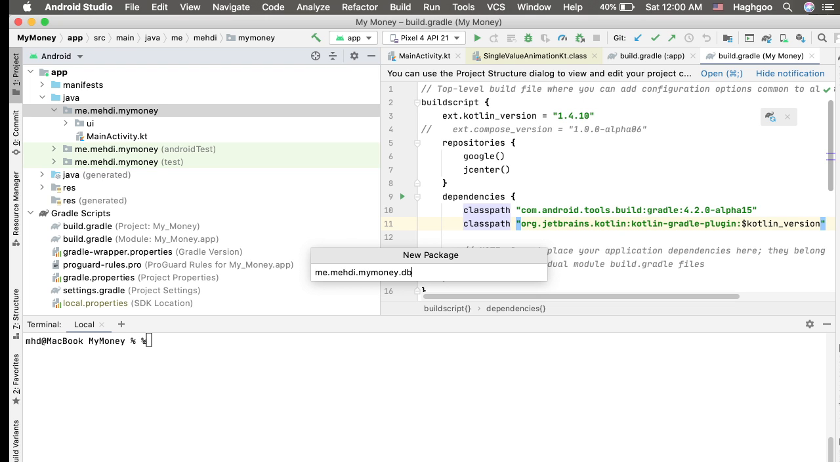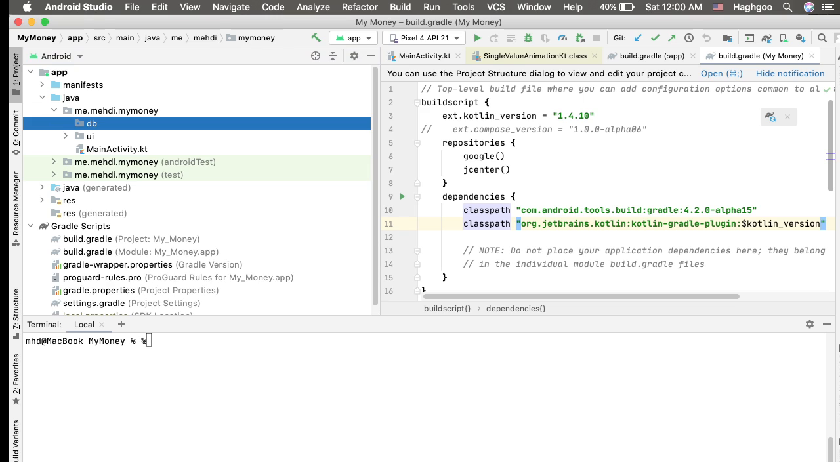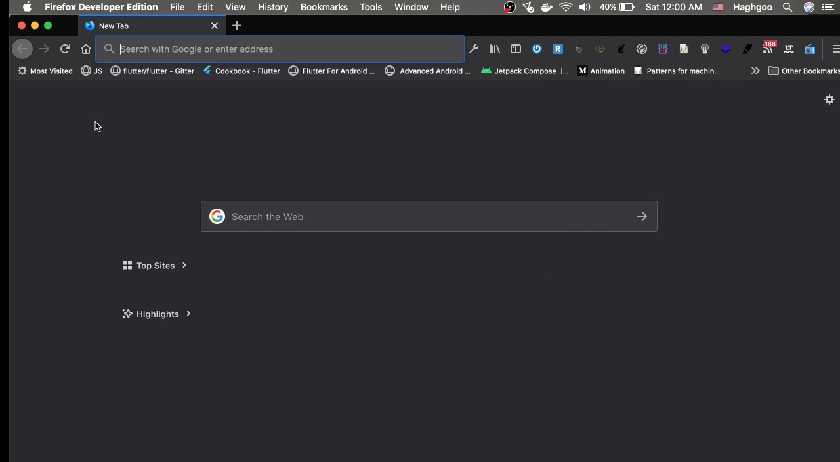I name it db. You could also name it something like model or similar. And then inside it, we need to create the structure for our room database. But note that before doing all of that, it's better to add room database dependencies.